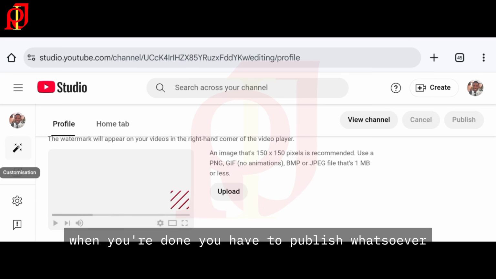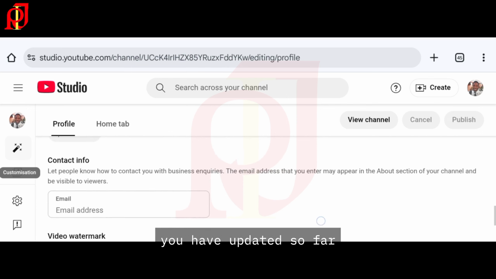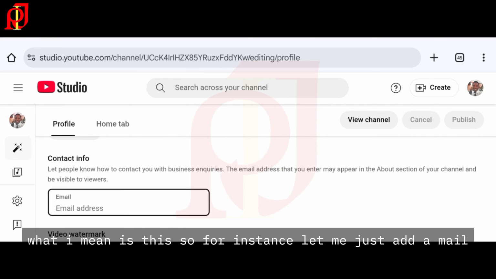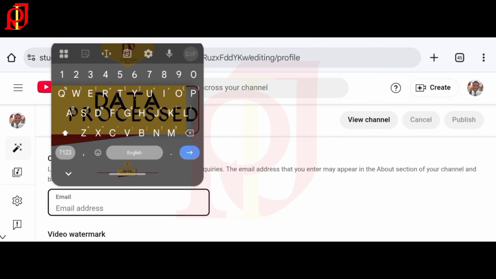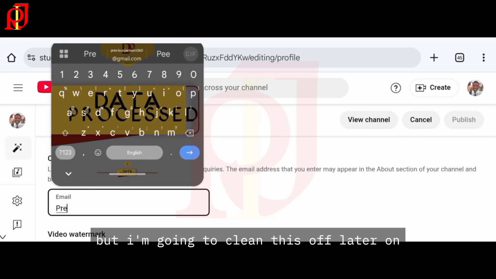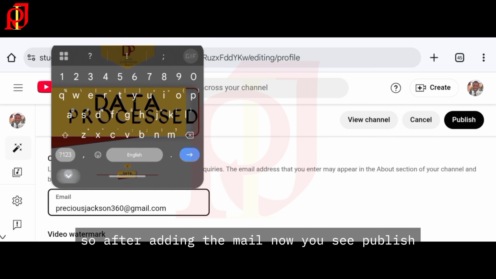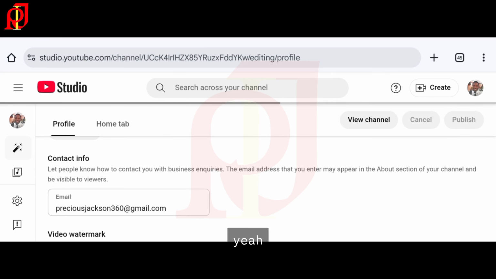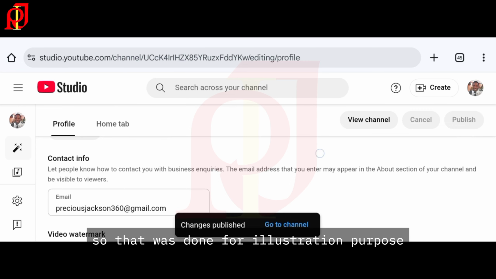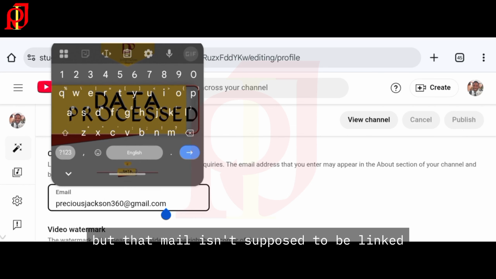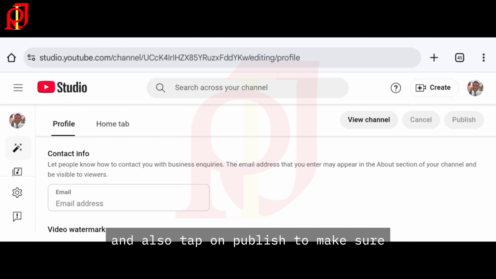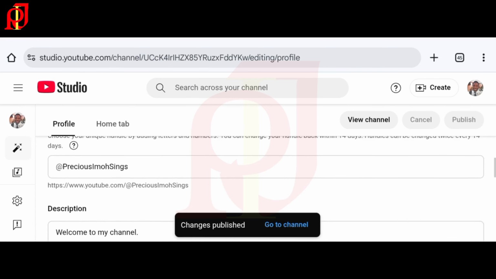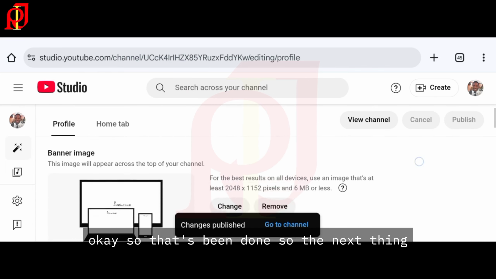And when you're done, you have to publish whatsoever you have updated so far. What I mean is this. So for instance, let me just add a mail, but I'm going to clean this off later on. So after adding the mail, now you see publish at the top right, so you tap on publish. Yeah, so that was done for illustration purpose, but that mail isn't supposed to be linked to this account, so I have to clean it off and also tap on publish to make sure that the change is effected. Okay, so that's been done.